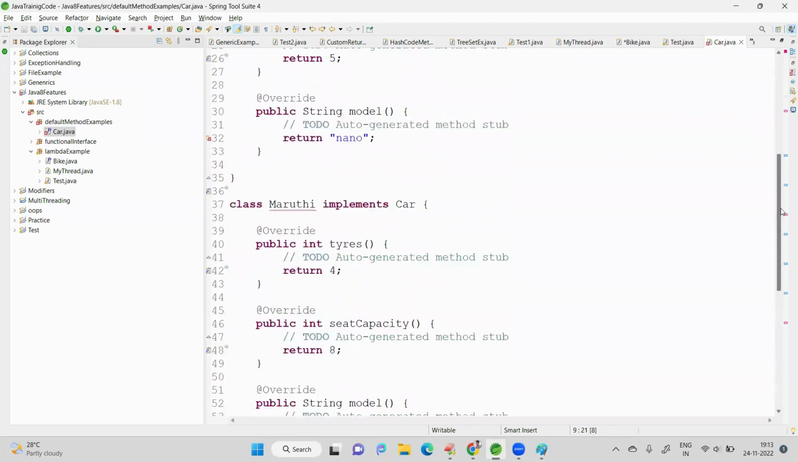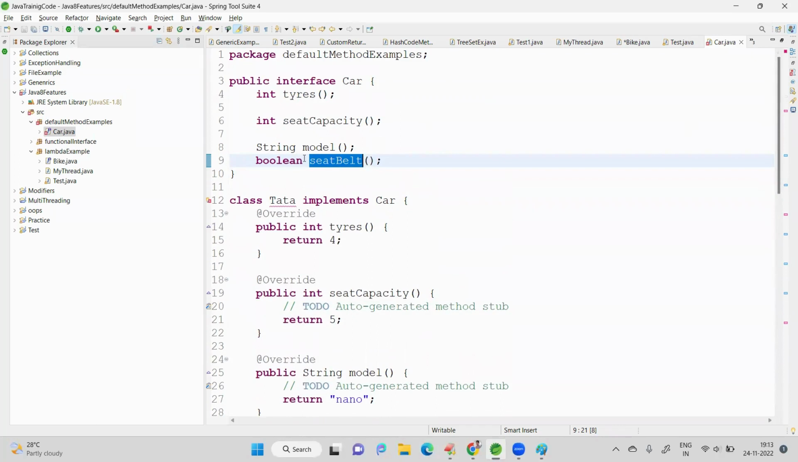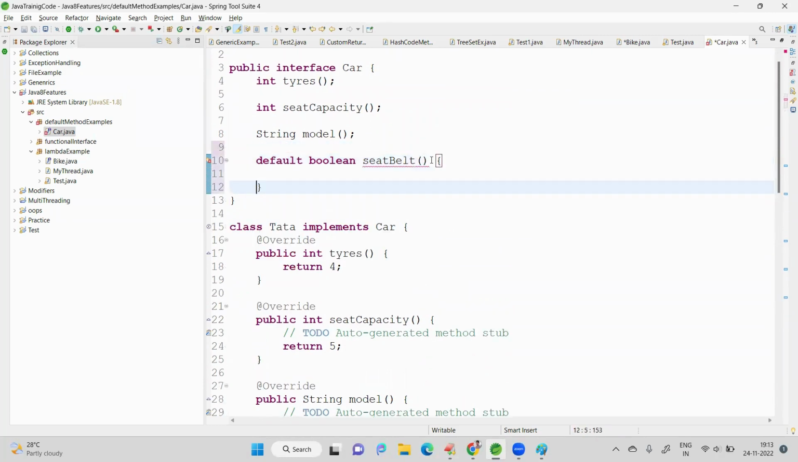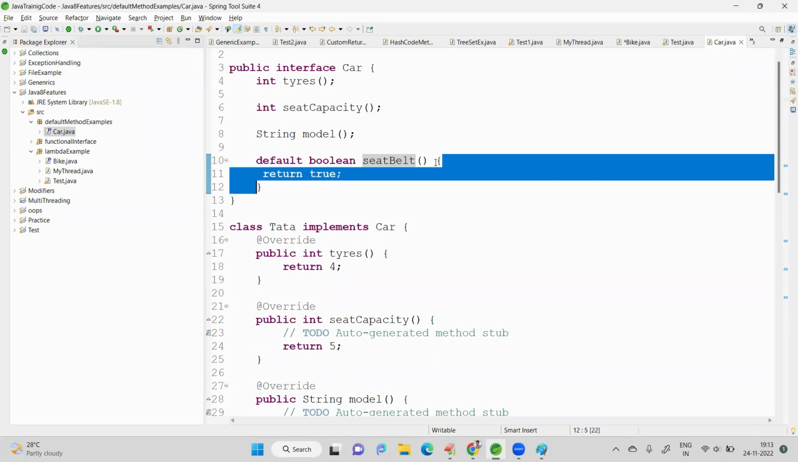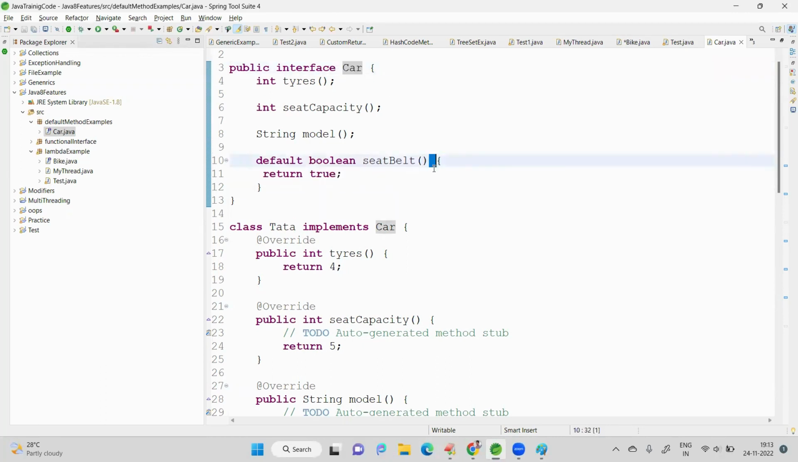To avoid that kind of situation, Java 8 introduced the default method. Whatever method I add inside the interface, I will give some default implementation, written directly as true, so every class has the seatbelt. I provide the implementation directly, written clearly inside the interface. I am providing an implemented method.